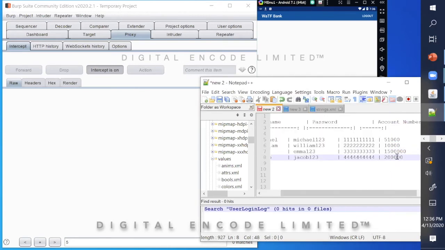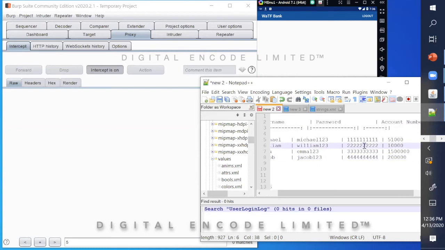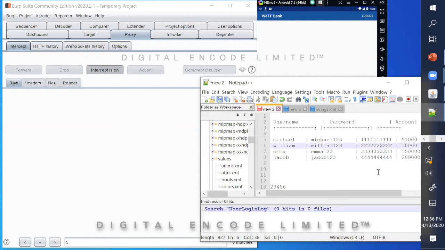But remember when we analyzed the request of the initial transfer, we saw that the account number for the sender and the receiver was there. Now I know that me as Michael, I do not want the money to be debited from my account. So what do I do? I know Mr. A's account, or maybe I know Jacob's account, or I know William's account. Let's use William, since he already has the list. I know William's account number is 2222 in 10 places. I keep that at the back of my head.